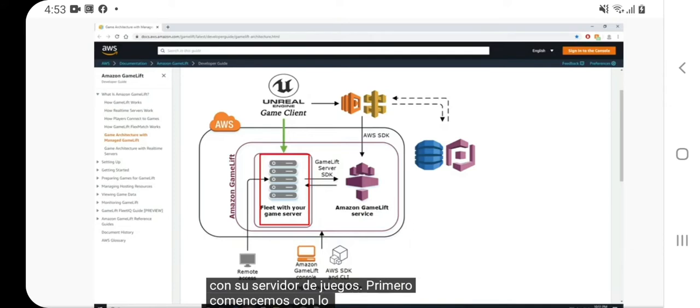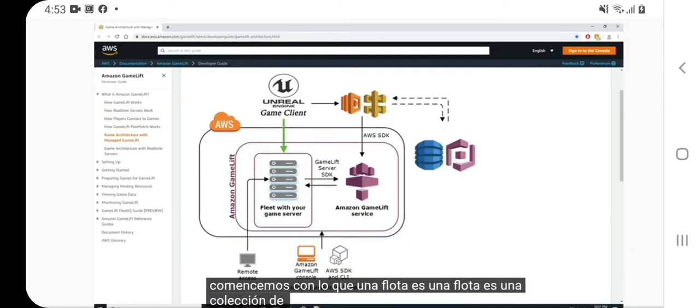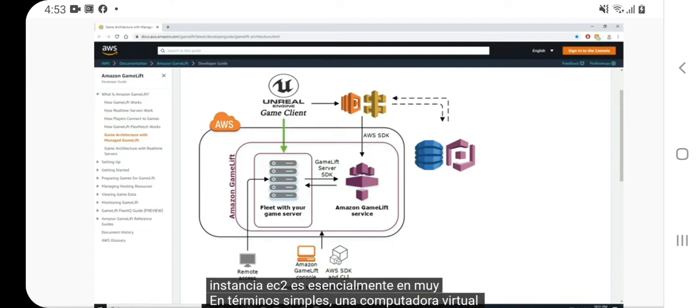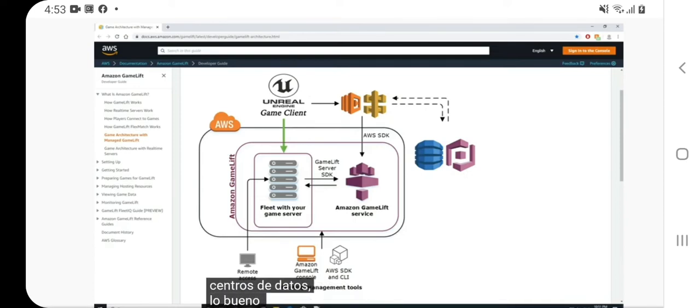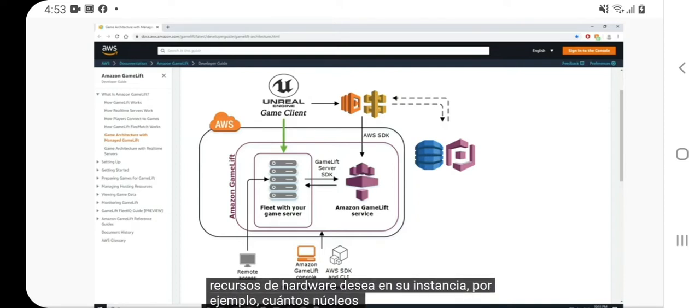Let's first start with what a fleet is. A fleet is a collection of EC2 instances. What is an EC2 instance? It is essentially, in very simple terms, a virtual computer that Amazon has somewhere in one of its many data centers. The neat thing about these instances is that you can configure how many hardware resources you want in your instance. For example, how many CPU cores, how much RAM, and etc.